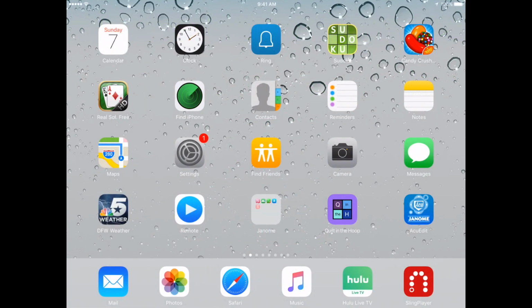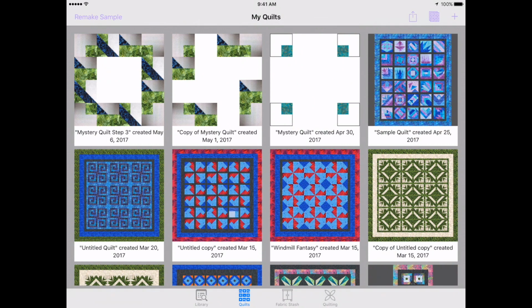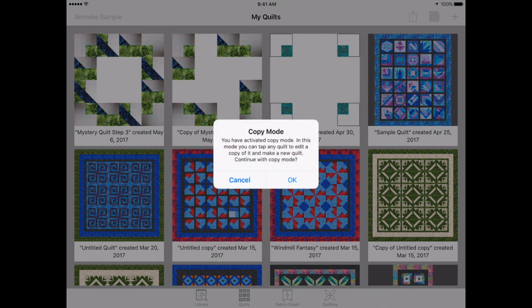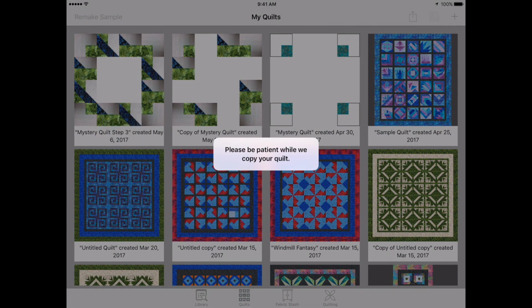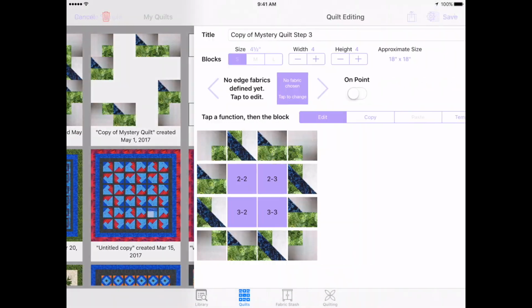Open the Quilt in the Hoop app and tap Quilts. I have 3 quilts displaying the steps and blocks so far. Tap Copy, OK, and the Mystery Quilt Step 3. The quilt is now on the Quilt Editing page.